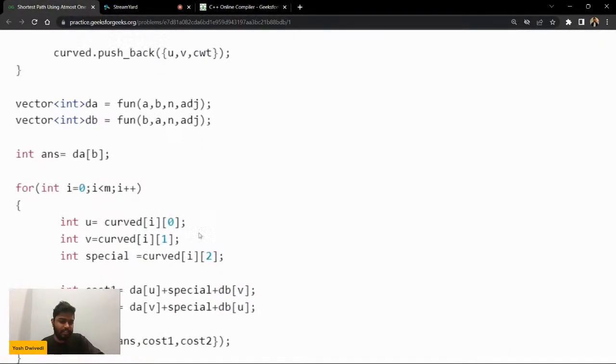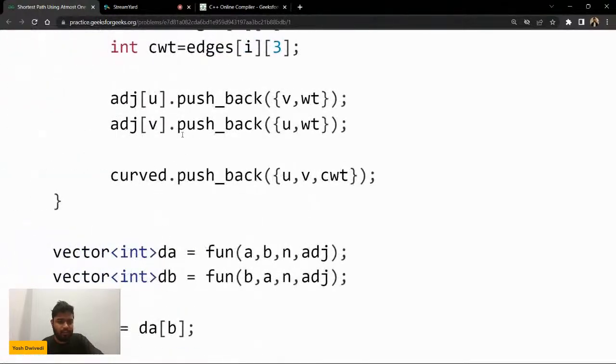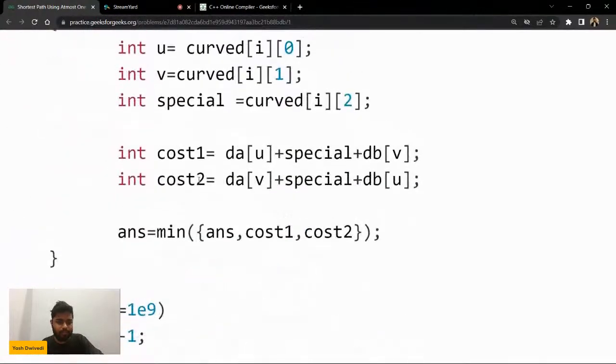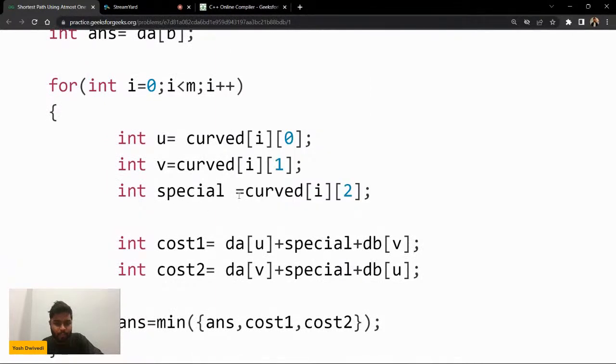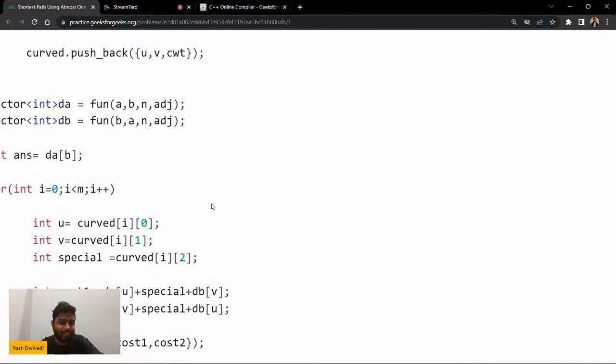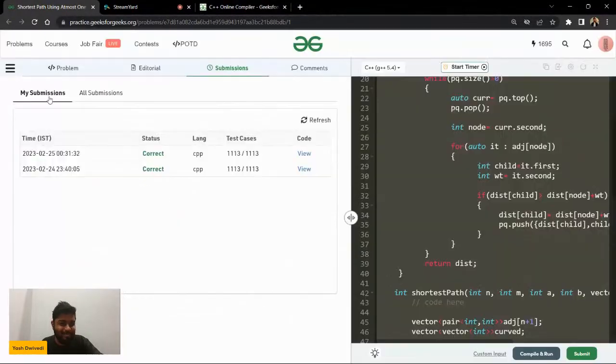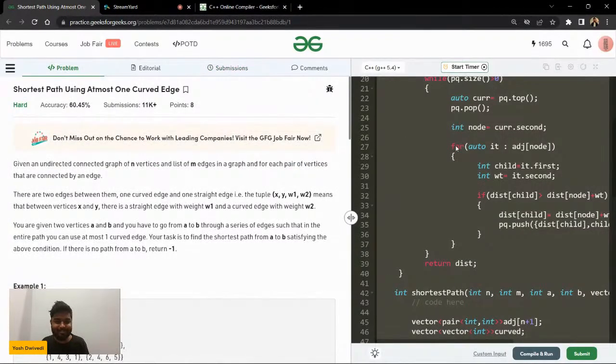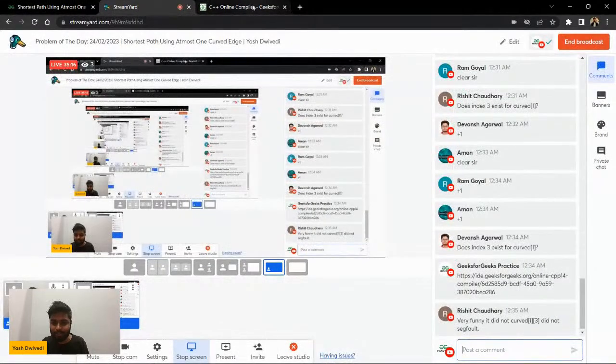So that is why here you can see now, after that what I've done is this particular thing. Special will be nothing but curved of I2. Very funny, it did not give a segmentation error. I think it did not because I had not defined the size or something, but it should have given a segmentation error, and I don't know why. Something wrong with the GFG compiler. But that's fine. Is it clear to everyone? I hope that the problem was clear to everyone.